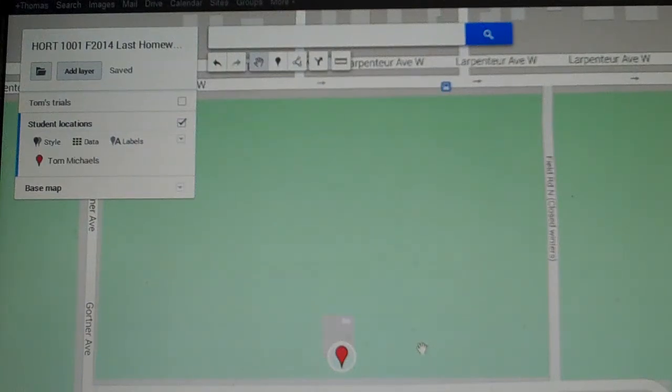Now I'm going to go back to the Google Map and change one of the options so that my name shows up here, but I don't have that set up currently.